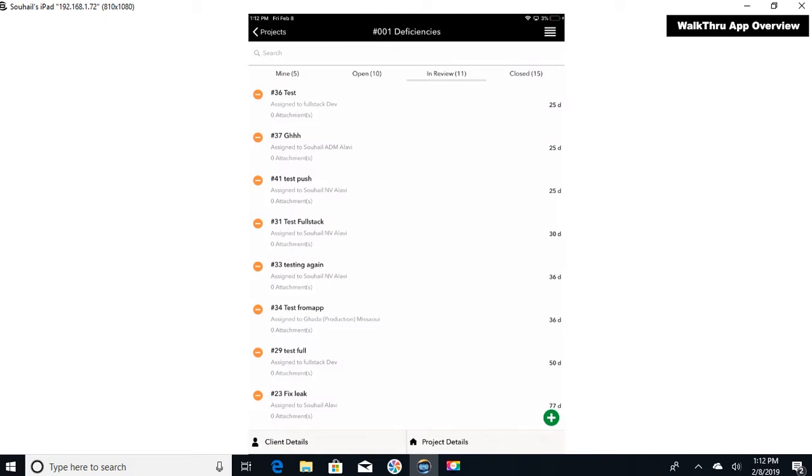As you can see, it is yellow on the left there. What in review means, as a reminder, is the deficiency from the field has been completed, and it has now been submitted for review by the manager who needs to sign off on that. Then I will go over here to Closed, and this shows you how many deficiencies have been closed within this project. On the left there, you see it's displayed with a red icon showing that it is closed.